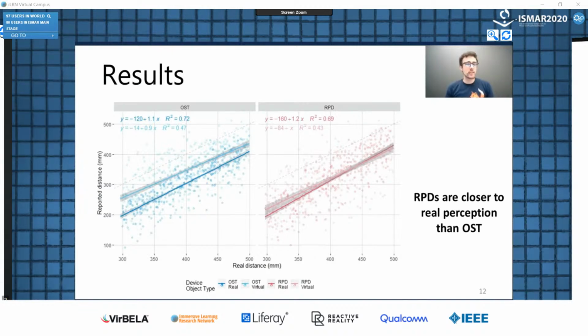We can compare the two regressions for each device. In dark color, the regression for the real condition, and in lighter color, the regression for the virtual target. In fact, with the OST, the difference in estimates between real and virtual targets was from 3 to 6 centimeters. However, with the retinal projection displays, this bias was only from 0 to 2 centimeters. So retinal projection displays are closer to real perception than optical see-through displays.